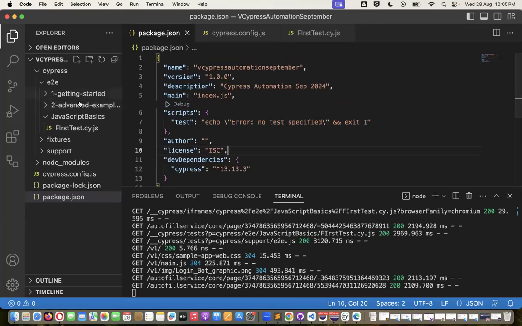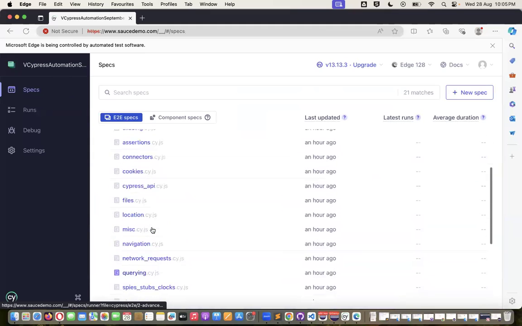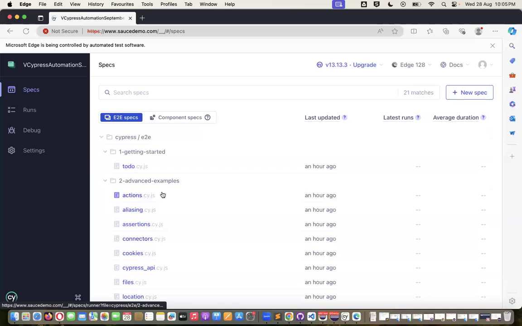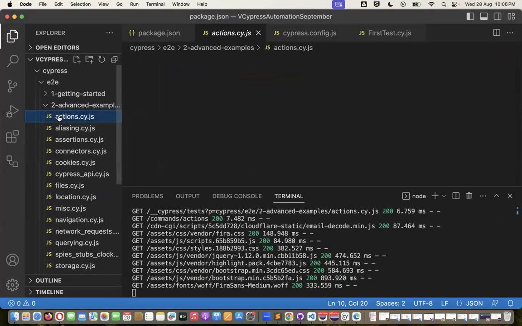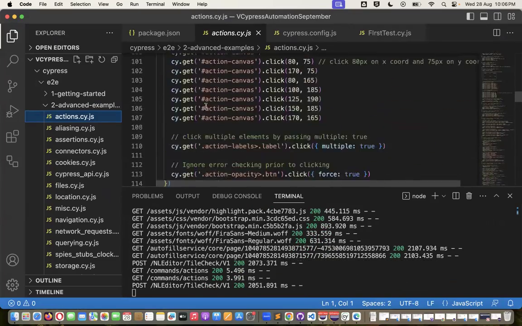So these two are the sample examples, correct? Which I have imported from the scaffold example. Remember, I clicked on scaffold while opening the Cypress, correct? So if you see in advanced example, I have almost around 18 to 20 test cases. So let's say who wants to work with actions, like what are actions? Actions is something, let's say, drop down, check boxes, radio buttons. So if you click on actions, there are almost around 18 to 20 test cases actually.